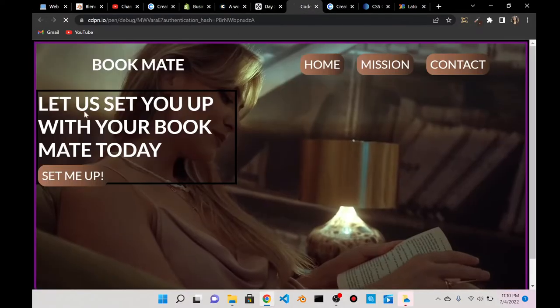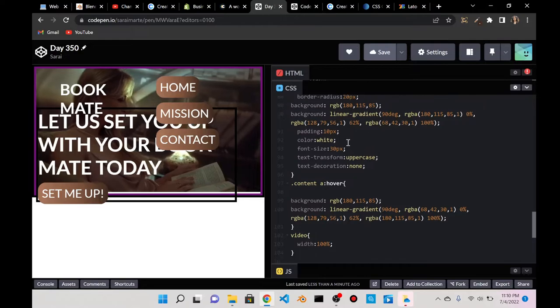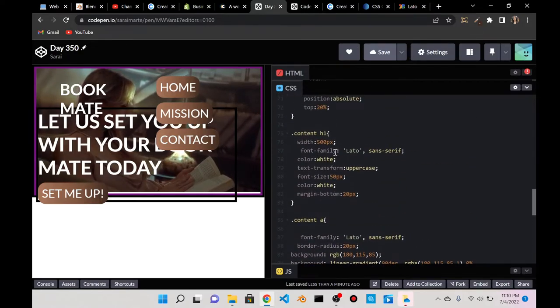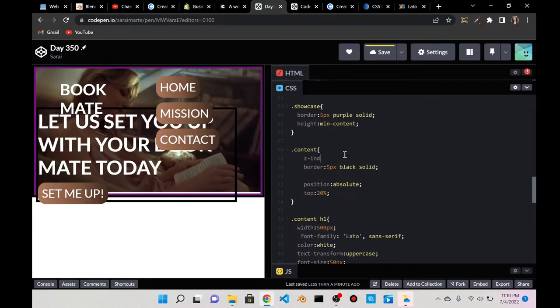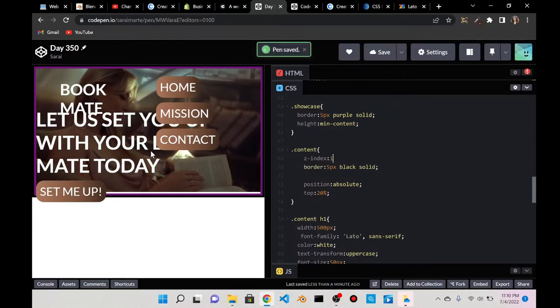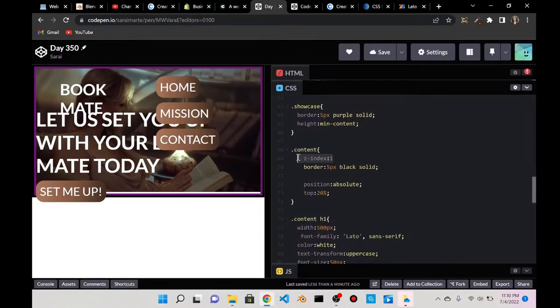If I save it. Interesting, it's not working. So I think that's going to have to do with the z-index. So I'll also have to set this to have a z-index in the same layer as one. Interesting.